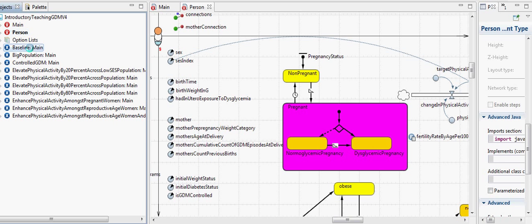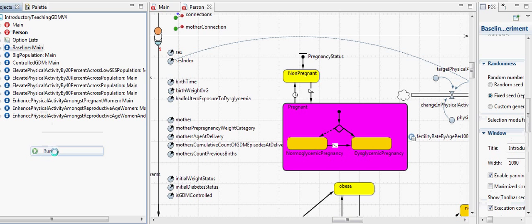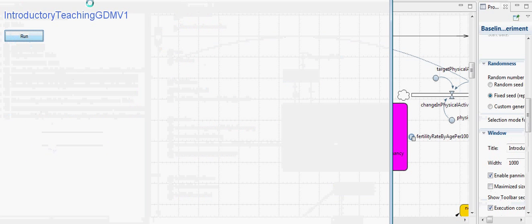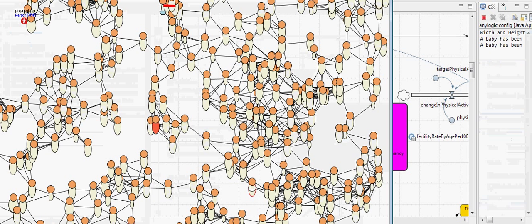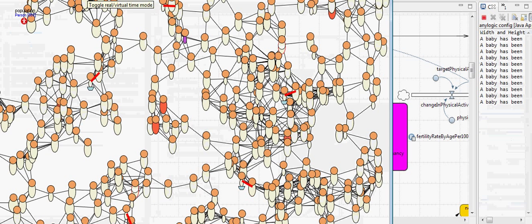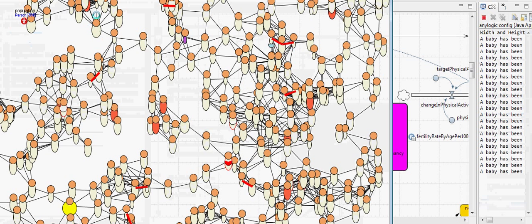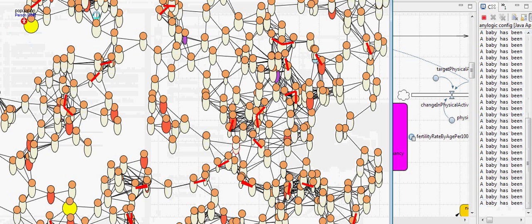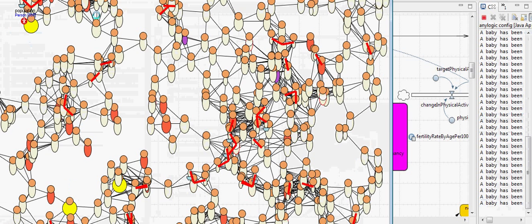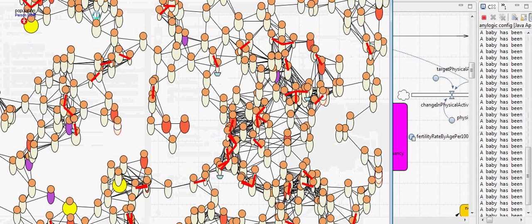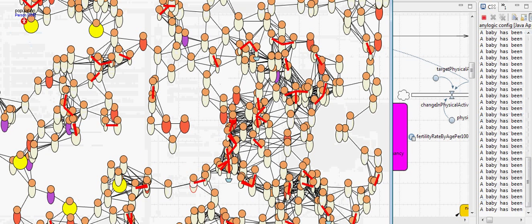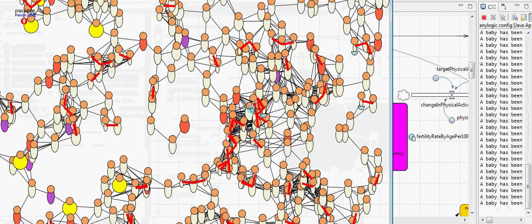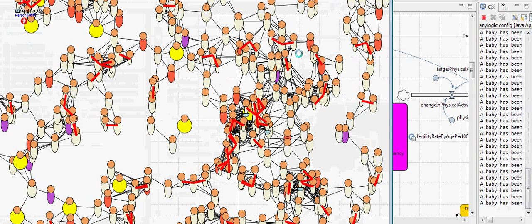So I'd like to run the baseline one more time. My apologies, I should have drawn your attention to it earlier. We'll speed it up full steam. We can do so with this button here. It says toggle virtual and real-time mode. So we're going to run this out, and we're going to let this run for 100 years. And you'll notice that as the population evolves, individuals are interacting, networks are formed and broken, babies are born, babies grow up, and the model proceeds accordingly.